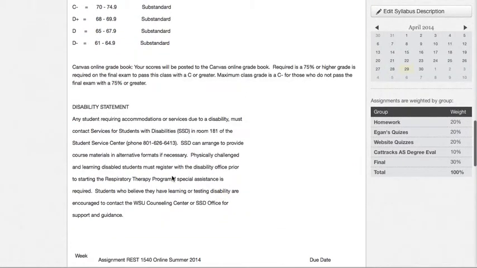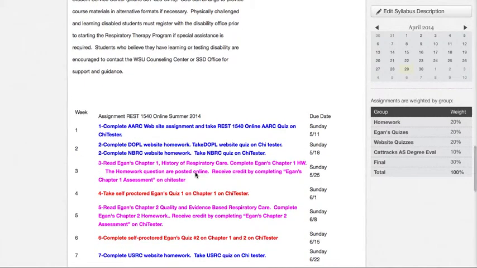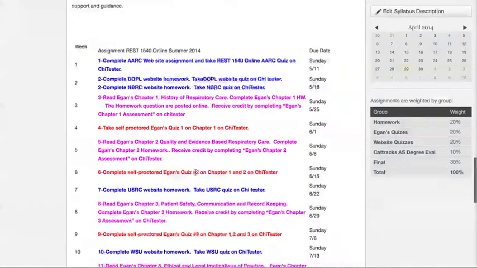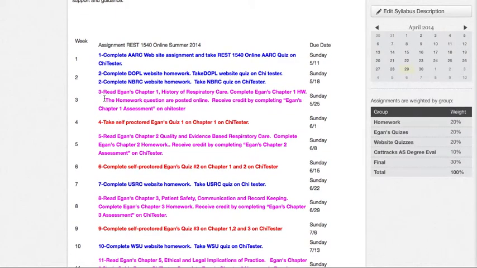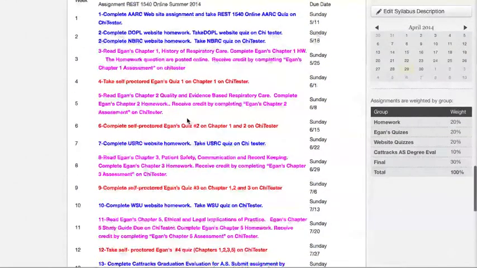Here's a disability statement if it applies to you. And this is what is due every week. So the first 2 weeks, you actually don't need your textbook. But what I would do is get your textbook as soon as possible, because you don't want that to hinder you when you're trying to do your homework. The first one is due in week 3.